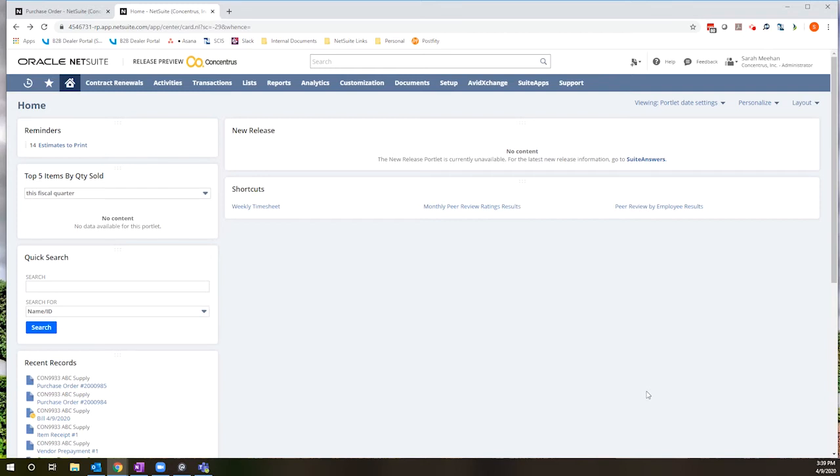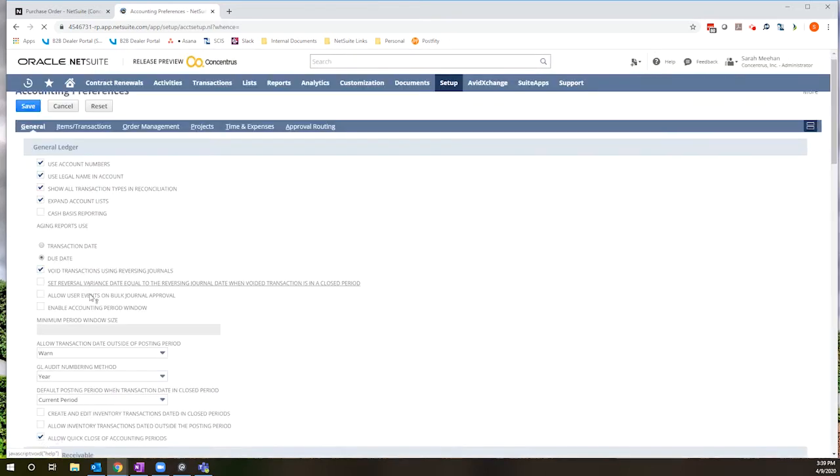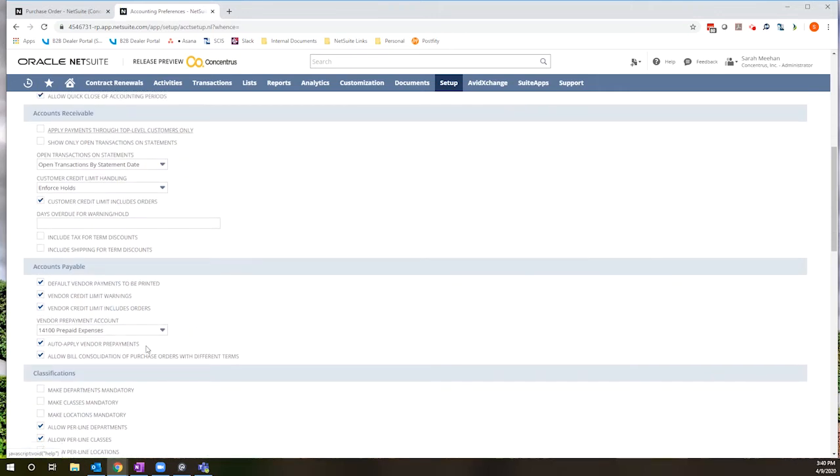Release 2020.1 brings some extended functionality for the vendor prepayments record. If you've already enabled the vendor prepayments functionality in your environment, you will also have to go to Setup, Accounting, Accounting Preferences, and you will now have a new feature, which is to auto apply vendor prepayment. So you'll want to make sure this is checked once you've gone live on the new release if you want to take advantage of this functionality.